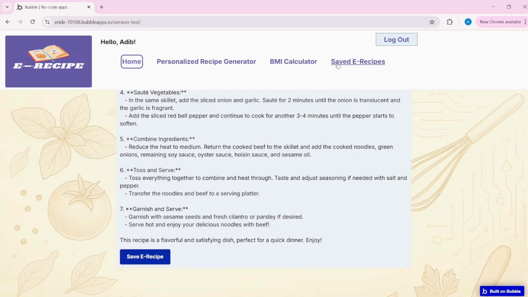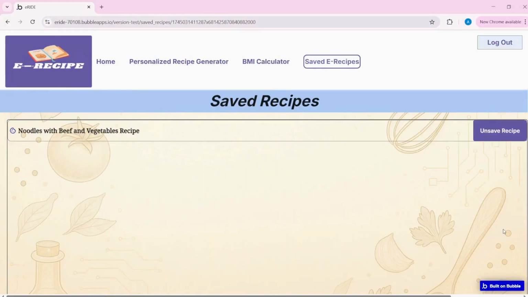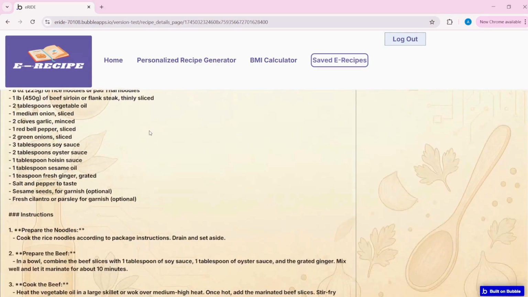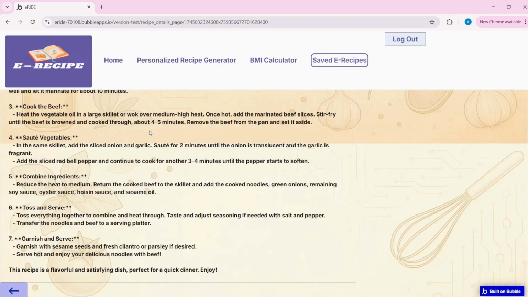And if you want to see where you've saved your recipes, you can go to Saved e-Recipes over here on the tab. Right after we press on Saved e-Recipes, you're going to get a list of what you've saved previously. And for example, we've only saved one recipe, so we're only going to get one. And here you can see that it has a small brief title that's generated by AI for the recipe that you've saved. So if we press on that, we're going to see the detailed recipe of what we saved, so we can retrieve the recipe that we saw.